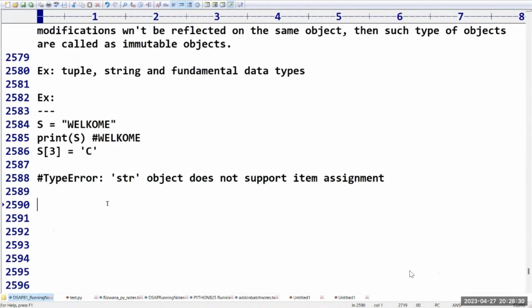Okay. But my concern is why it is mutable and immutable. Why do we need this concept in programming? That's what you are asking, right? No, I'm not asking this one. My question is, why is string immutable?